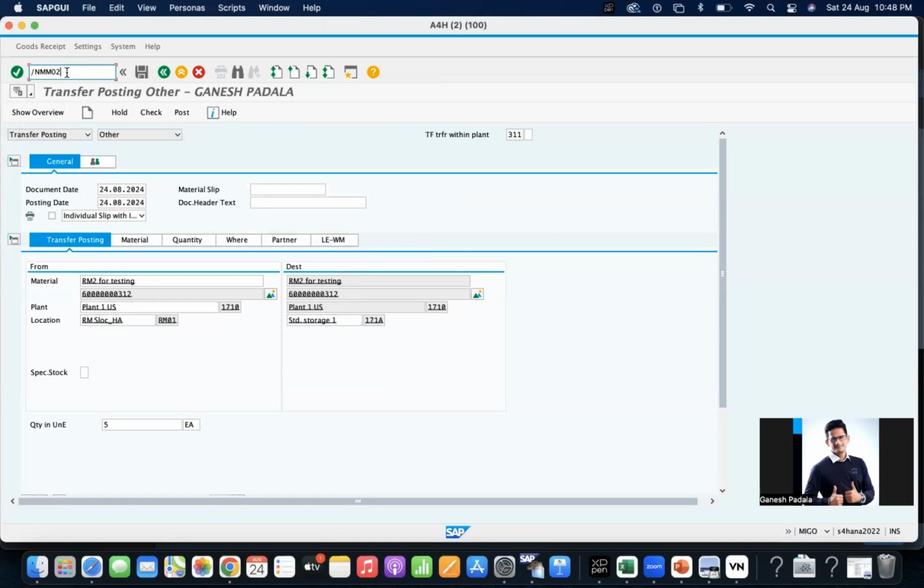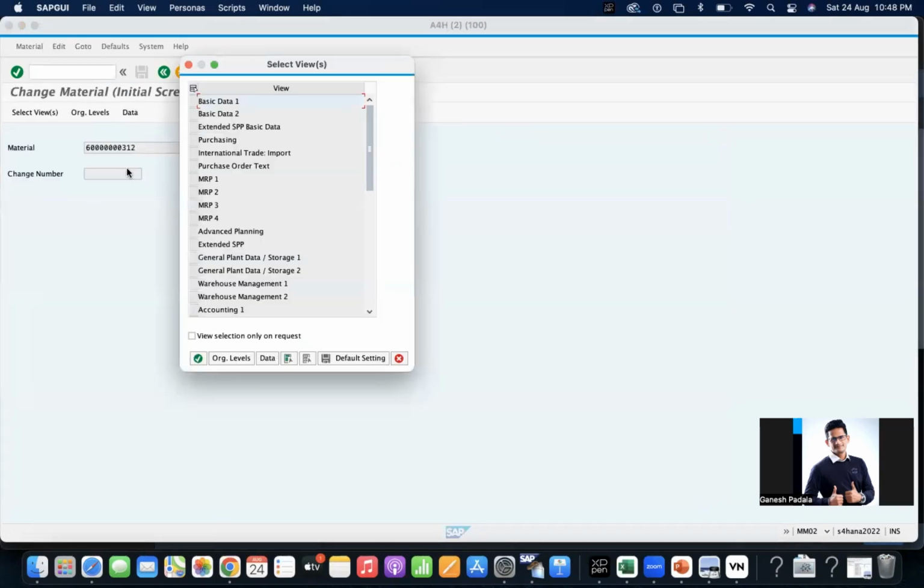I hope you can manage the configuration based on the requirement. Stop procurement and allow goods movements is quite common. Stop procurement, allow sales is also quite common. But allow procurement and stop goods movement would be a rare scenario.